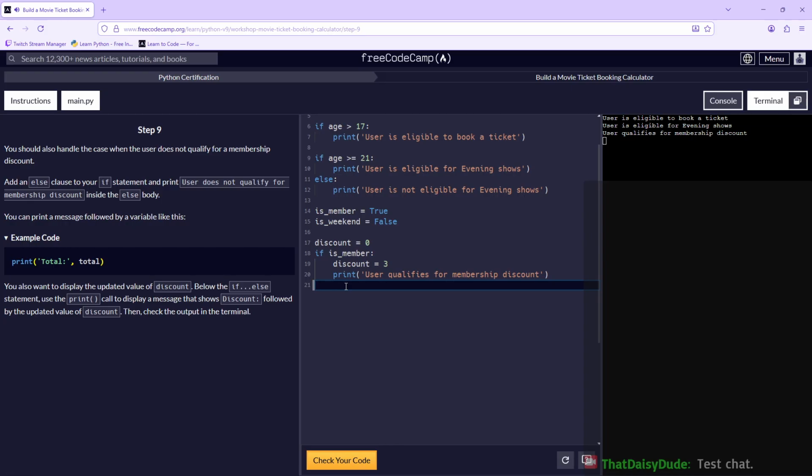You should also handle the case when the user does not qualify. Add an else clause. And print quotes. User does not qualify. Keep missing the B there. Okay. You can print a message followed by a variable like this.